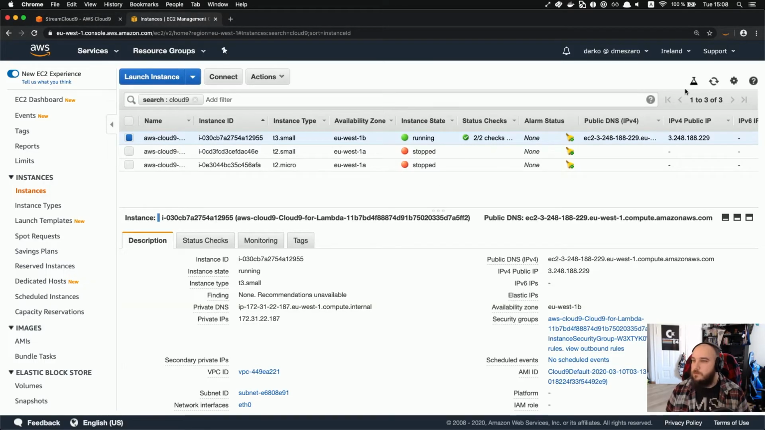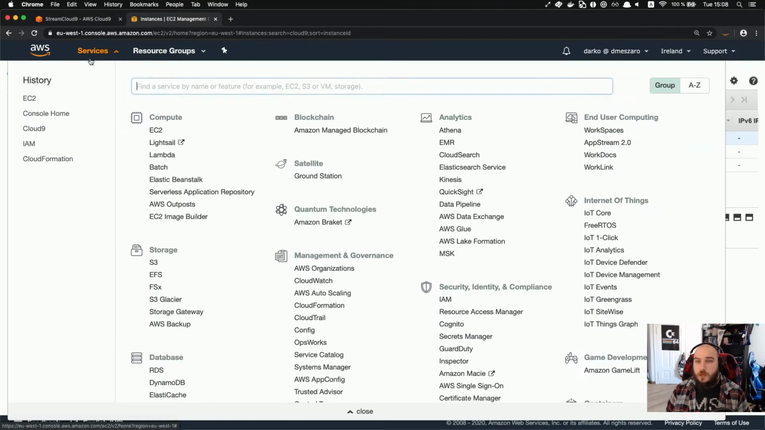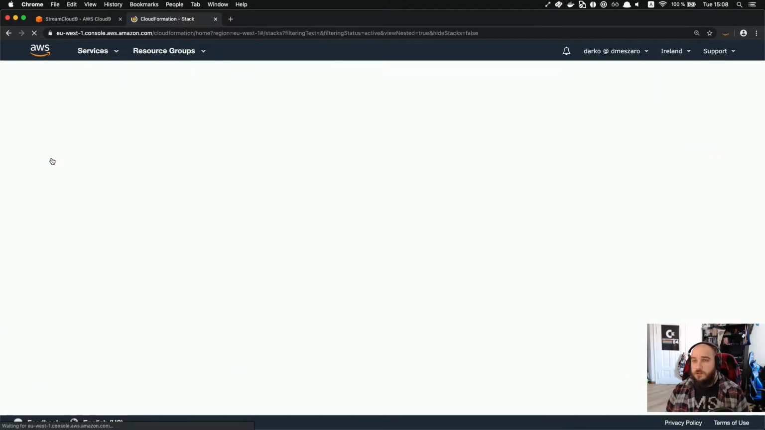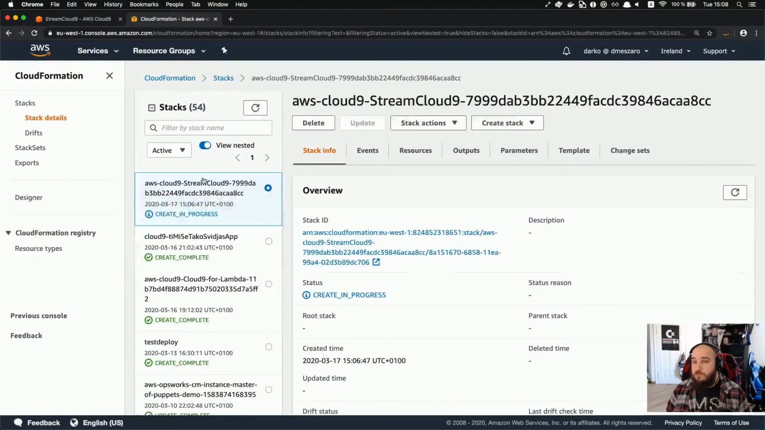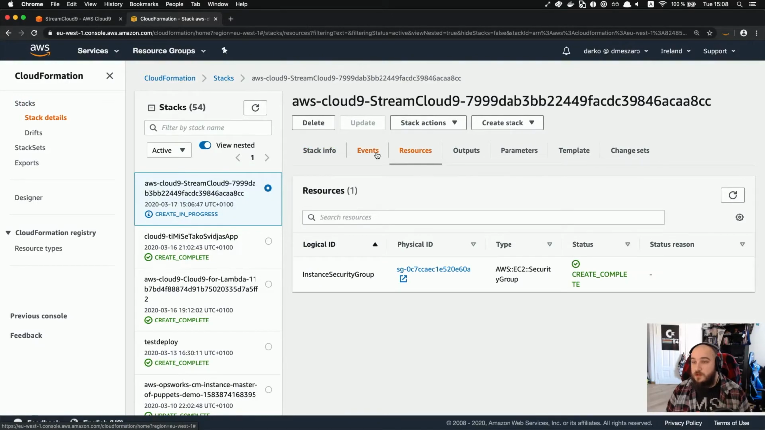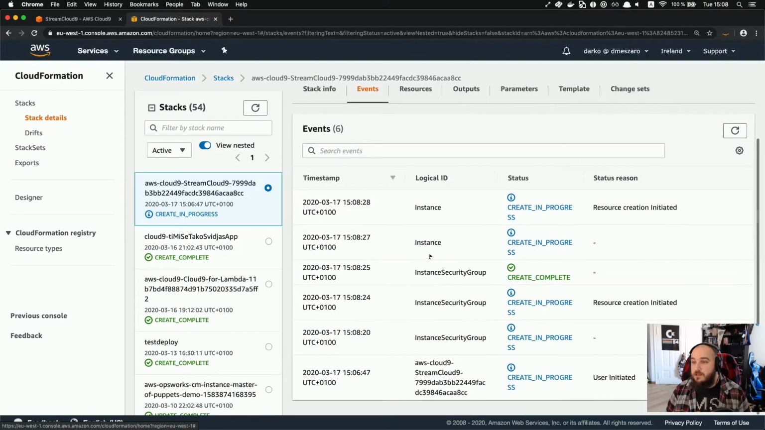Let's just give it a moment, because it's actually provisioning a CloudFormation template. So if we go to CloudFormation, we would be able to see the CloudFormation template of this. There you go. So it's actually creating everything that's needed, right, from security groups to instances for this Cloud9 environment.